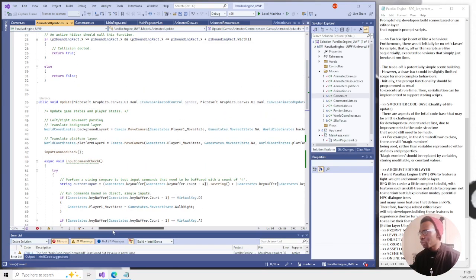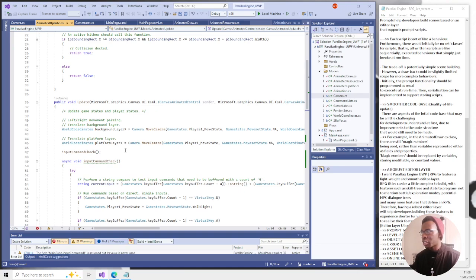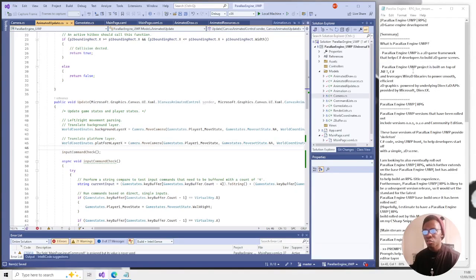So if you're familiar with Win2D, Win2D is highly leveraged in this engine. Win2D is a, let me see if I got it. I actually have a definition here. I'll just read it up. Yeah, so Parallax Engine UWP project is built on top of .NET C#, as you can see, and my engine leverages Win2D libraries to power smooth, efficient 2D graphics, powered by underlying Direct2D APIs provided by Microsoft DirectX.